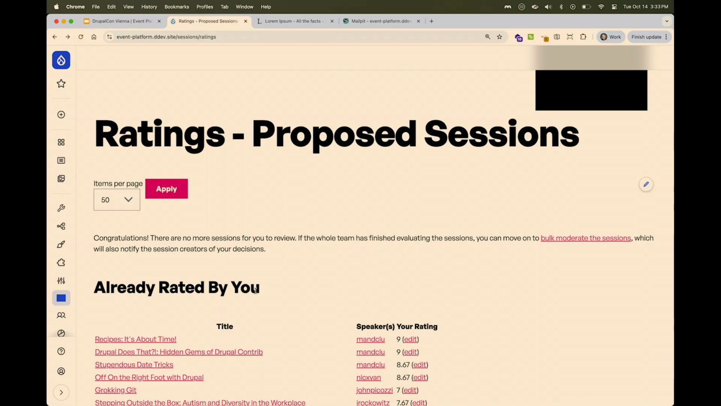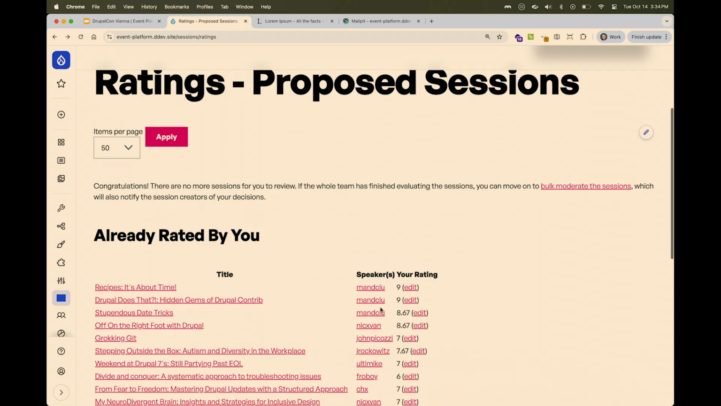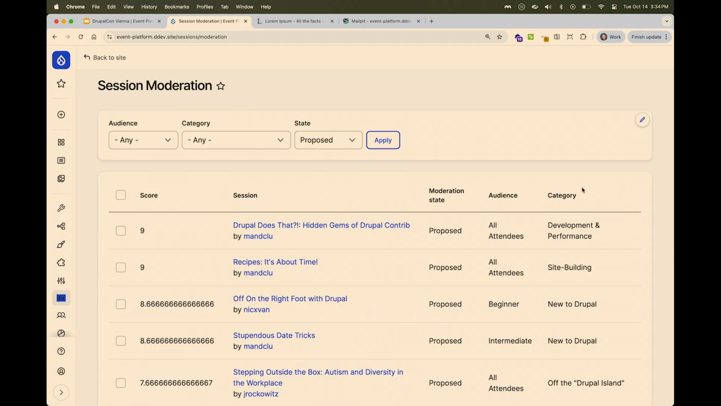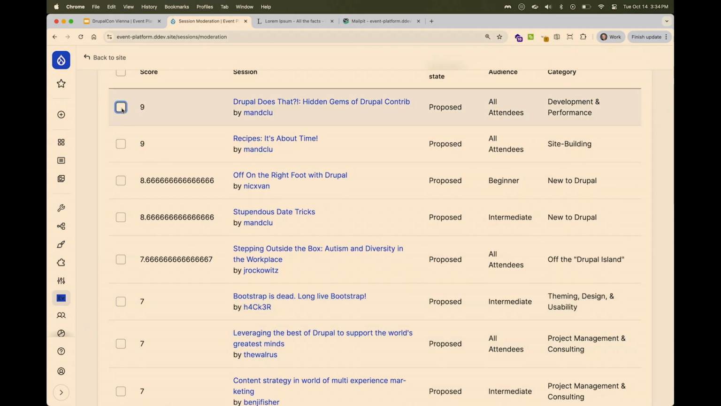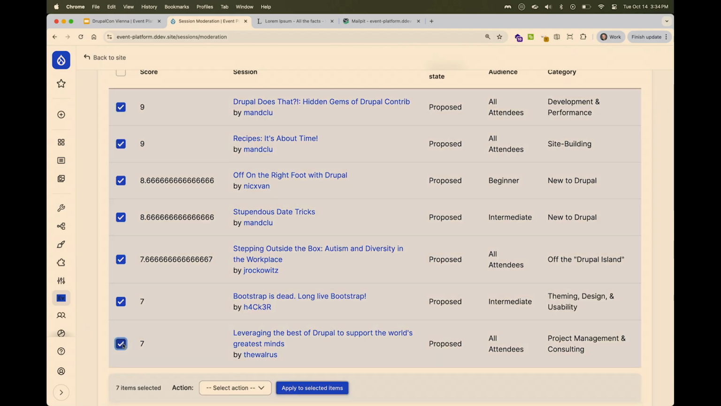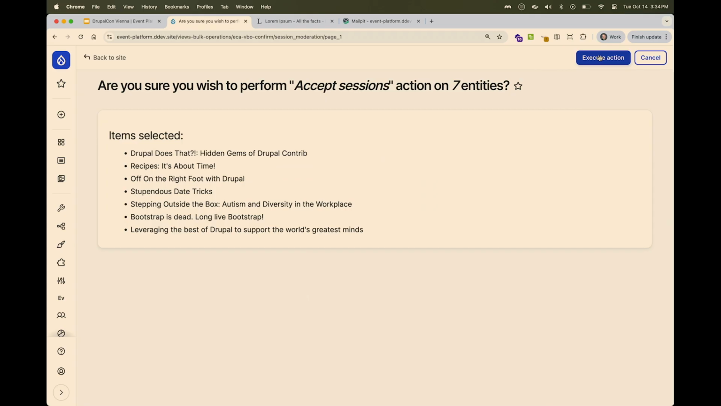it's going to tell us that we're all done in terms of evaluating sessions. Obviously, this is probably something you're going to do as part of a team. So you're going to want to confirm that other team members are similarly done all of their work in terms of evaluating sessions. But once all of that's done, you're ready to go ahead and move on to the next step, which is really moderating your sessions. So by default, this is going to display all of the sessions ranked in descending order based on the average evaluation score. So we could do things like say, we want to grab the top 7, and say, let's go ahead and just accept all of those. Give us a confirmation step, and we can say, go ahead and do that.